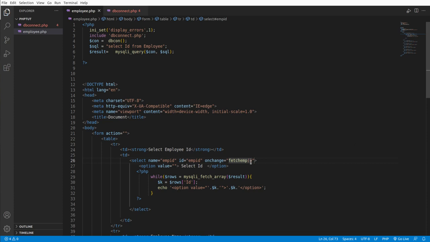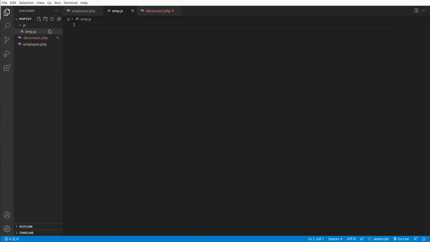Now this function I should describe in JavaScript. Either I can have an external JavaScript file, or I can use it within the page. I will just create one script inside this same page, but it's always better to have your script in a separate file, that is the external script. So we'll create one folder over here named JS. This JS folder will have all the scripts we require. Now inside this, I'll create another file named emp.js.